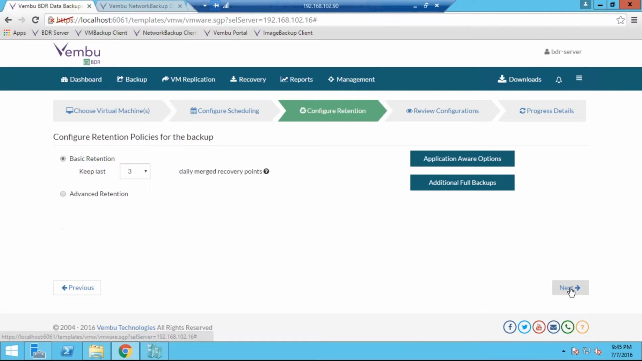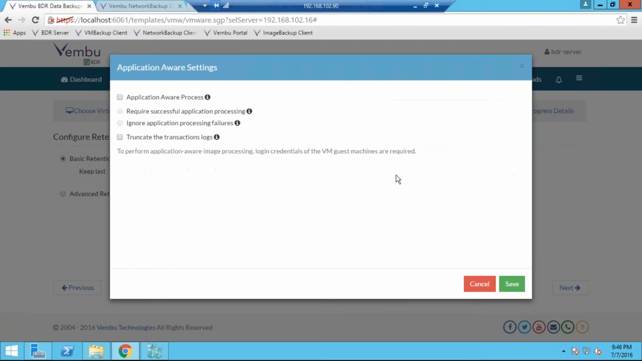Here you're going to configure the retention, which means how many restore points you would like to have for this backup job. And the most important part is, as said during the presentation, these backups are application aware. That means it not only backs up the virtual machine, it also ensures that the applications residing inside the virtual machines are backed up intact using this application aware option.